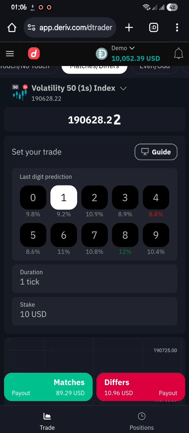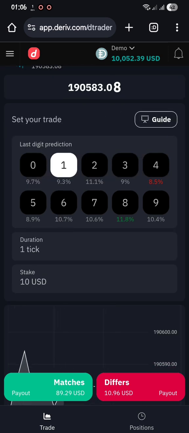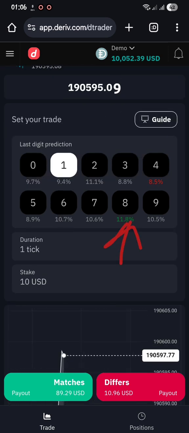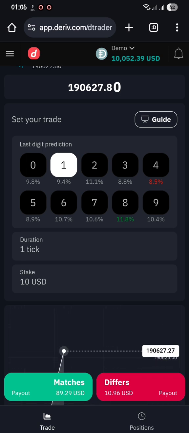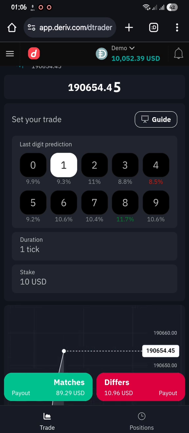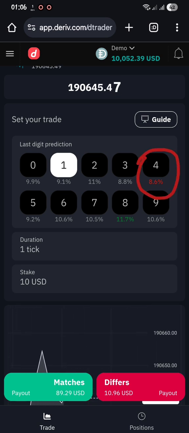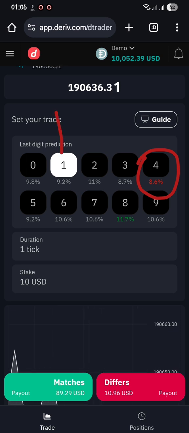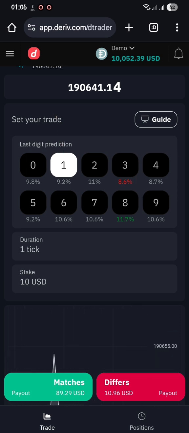So the best numbers are the ones that have 12 point something. If you see a number that has 12%, then choose that number, because as you have seen, this 8 has just changed. Just looking at it, it went to 12 and then it started going down. As you can see, it is still going down. So avoid numbers that have red like this one, because you'll end up losing your stake there.